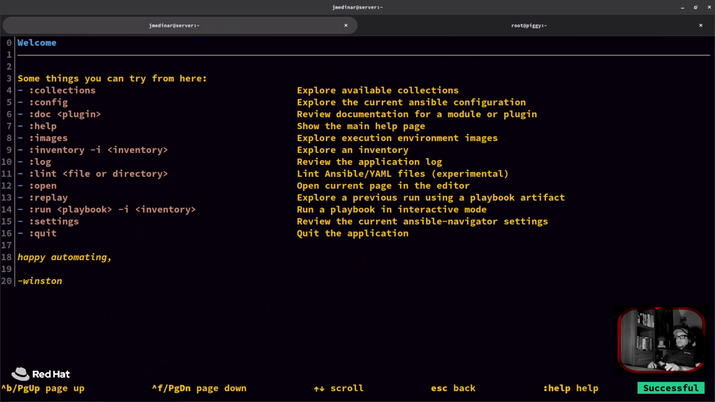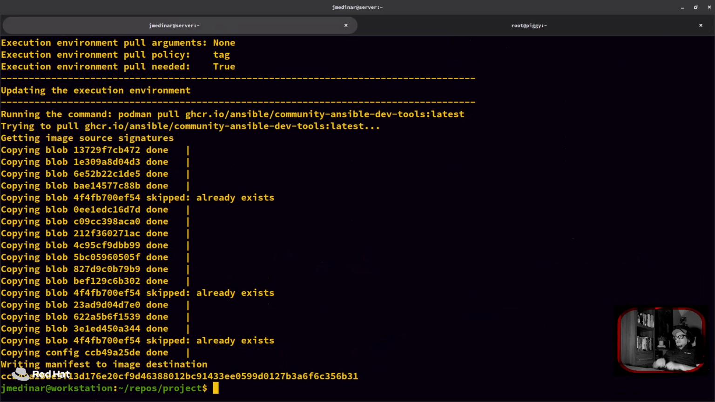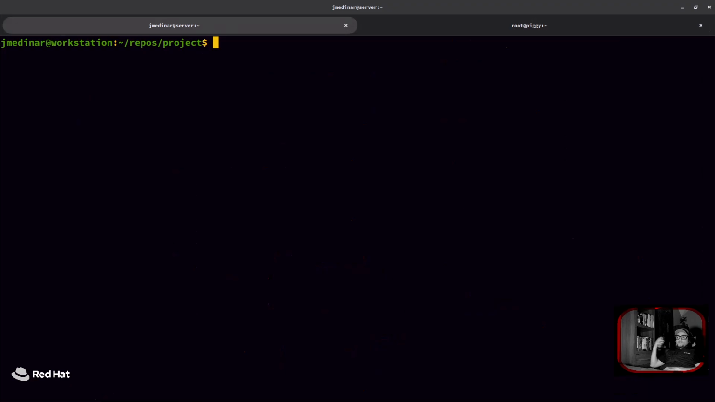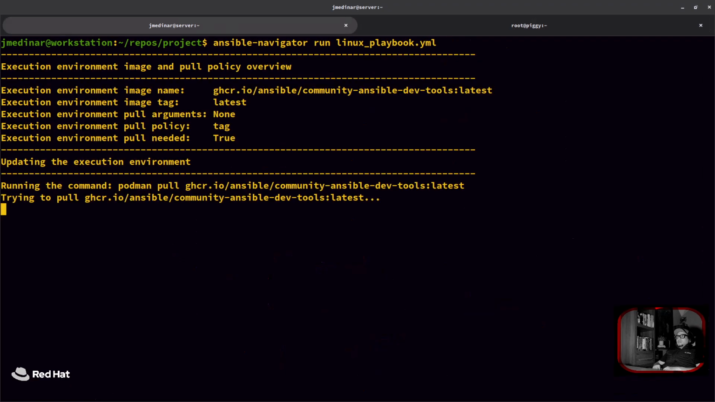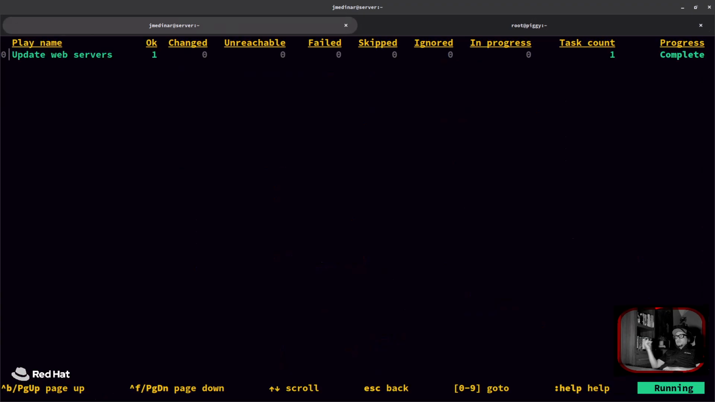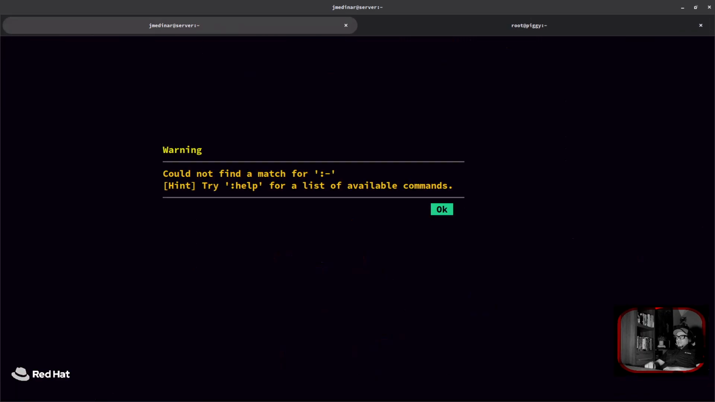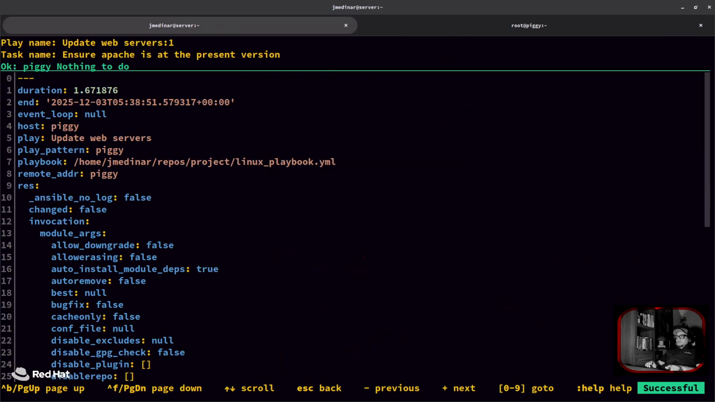So I'm gonna hit escape until I get out, clear my screen, and now I'm going to use, once again, the Ansible Navigator to run the Linux playbook. So I'm passing that command directly from the command line. And it will do the same. It will download the execution environment, it will execute, run, it's all good. I can check the output and everything ran just fine.